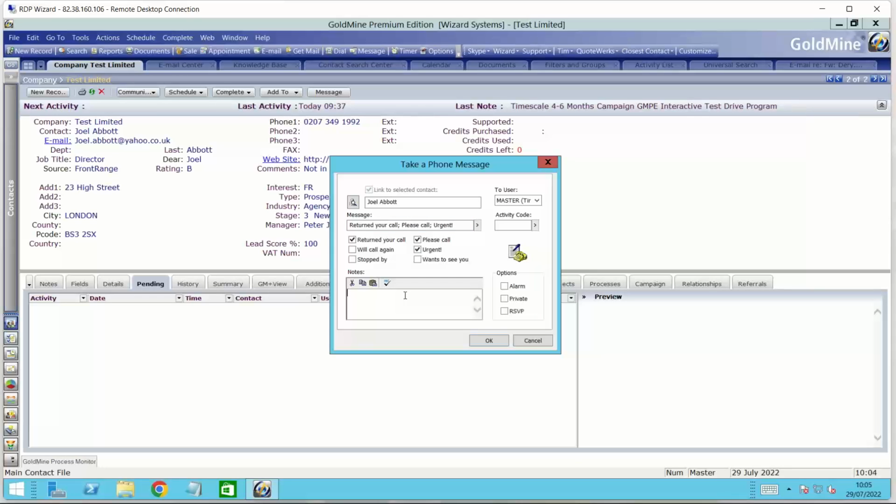We do also have a big notes box there with spell check facility if you want to. Who is going to receive this message? Who in our team is going to receive this message? Well, we could select them from that drop-down list.